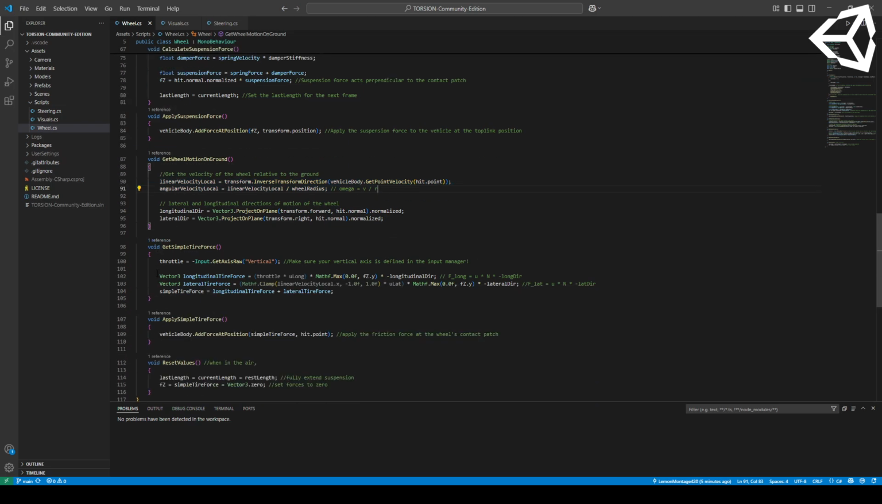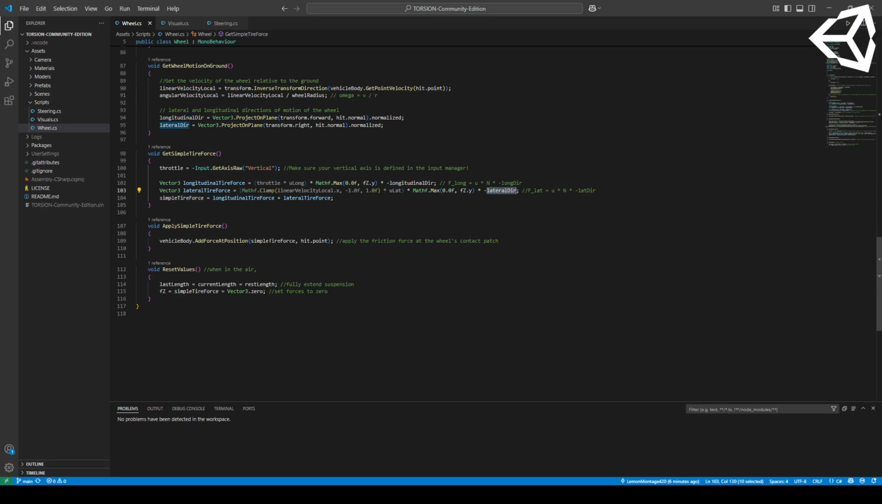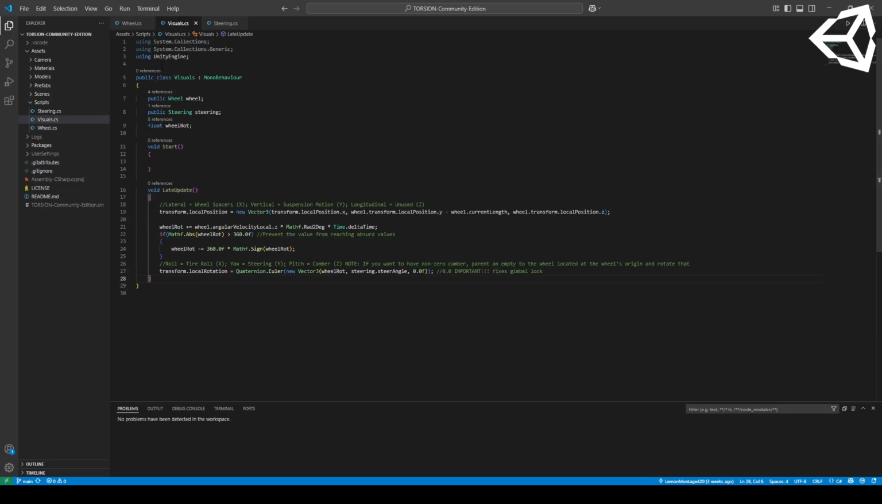Next, in the Get Simple Tire Force method, calculate the longitudinal and lateral tire force based off the friction formula, multiplying them with the negative direction of motion. Finally, in the Apply Simple Tire Force method, add the tire force to our vehicle's rigid body at the tire's contact patch. Save the script and go back to our Visuals script.